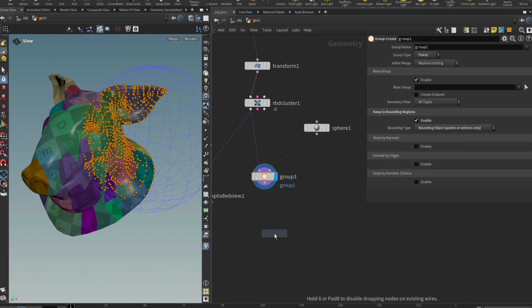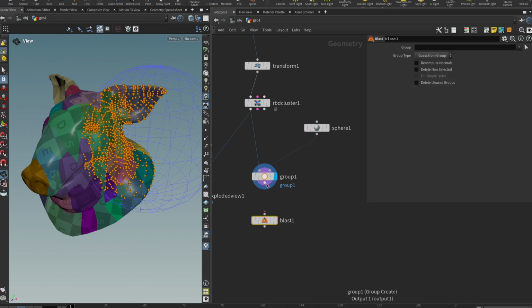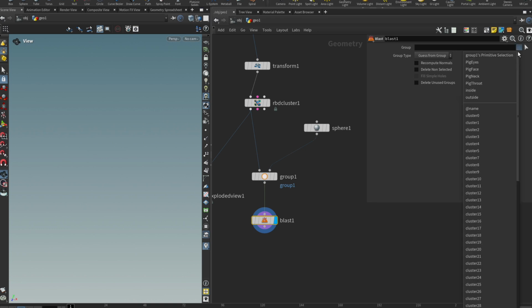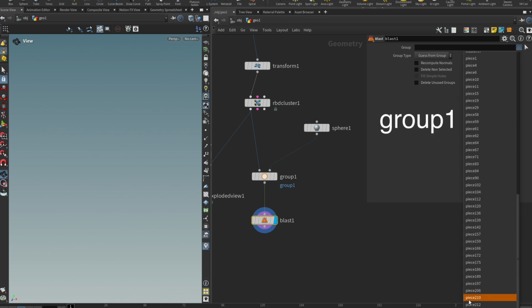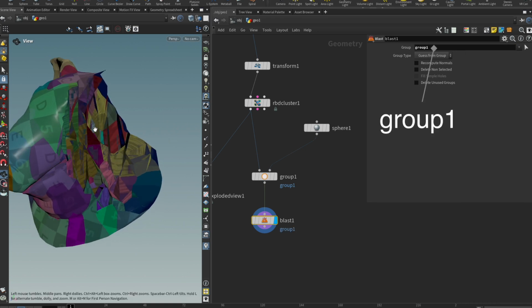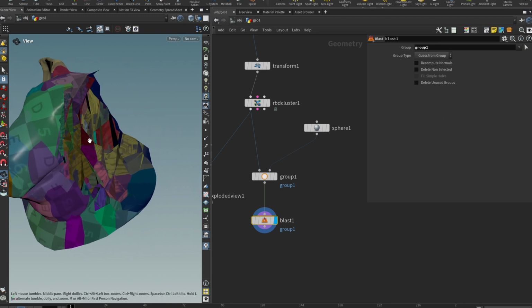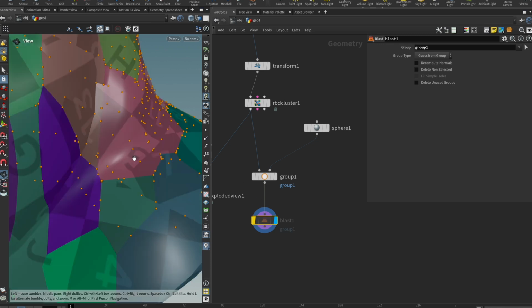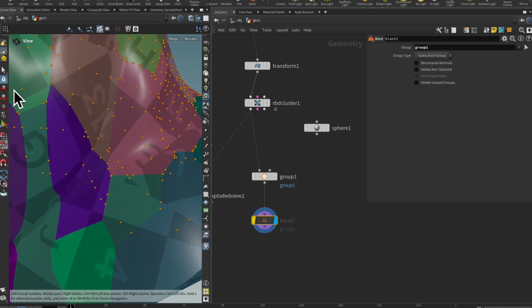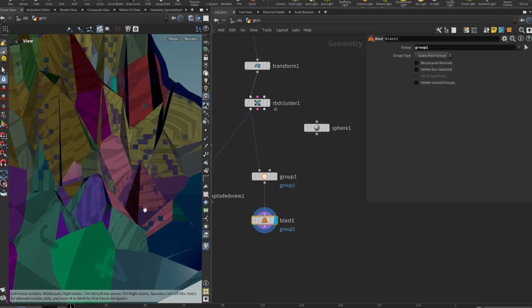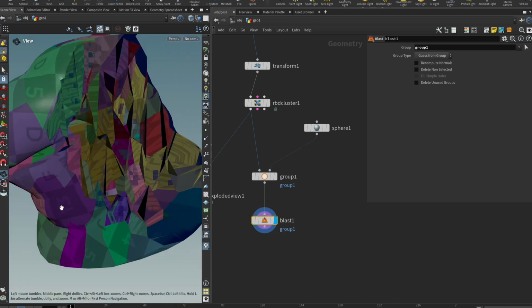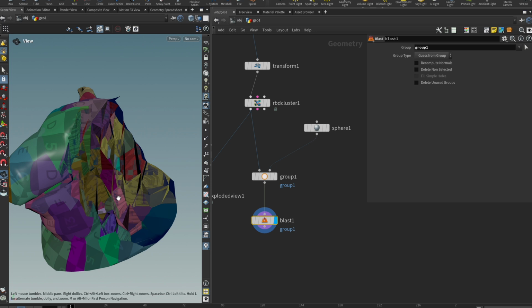But the thing is, if I were to now just blast these points, we wouldn't really be getting what we're looking for. As you can see, it's removing each individual point, not the entire piece. So if we look closer, we can see that there are a lot of points that are not fully covering an entire piece. So we have these half-blasted pieces. And this is not what we want. We would want either the entire piece or nothing from the piece to be blasted. So how can we do that?